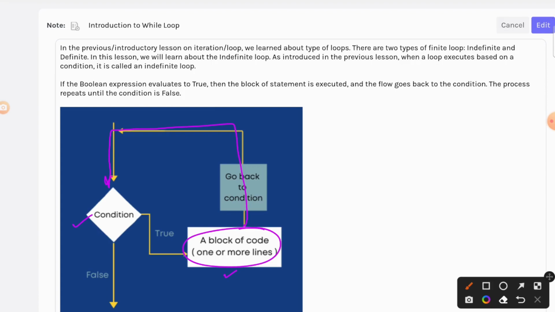I hope the concept of while loop, or what we call the indefinite loop, is very clear to you. This idea or concept is applicable to every programming language and is not specific to Java. However, in the next class, you will see Java specific conditions.